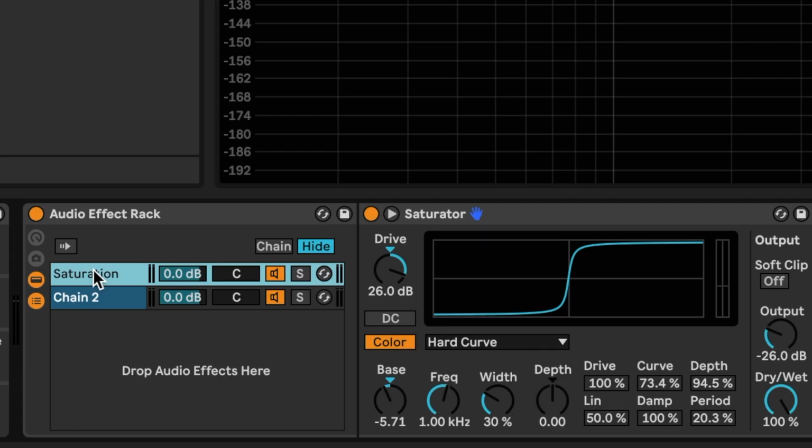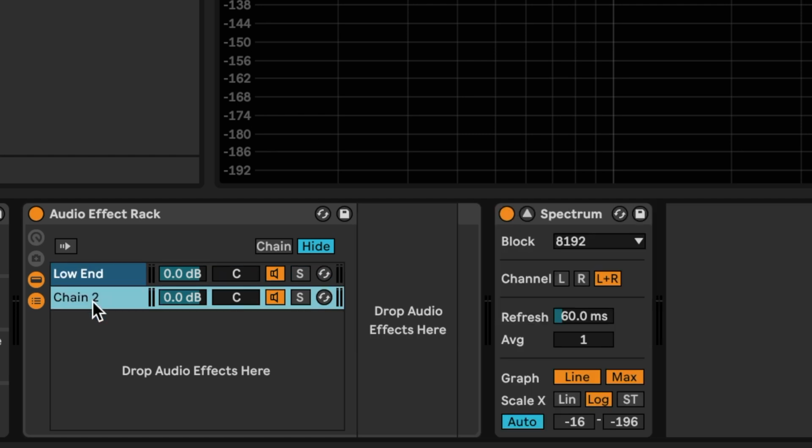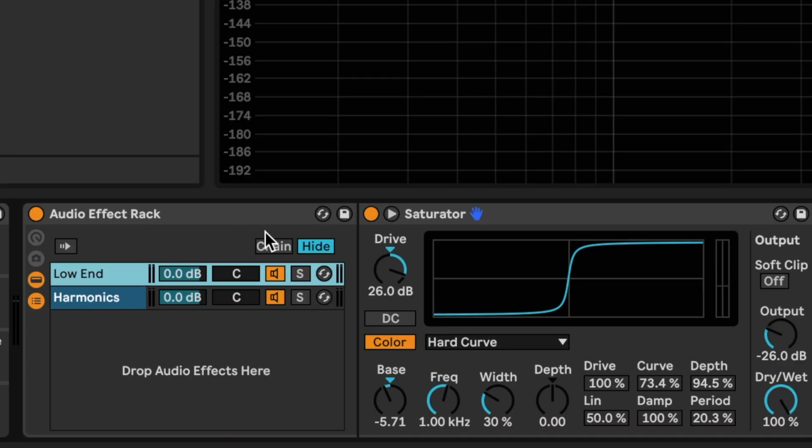I want to use these two streams to process the signal in a really creative way. Namely, I want to use the first stream for the low end, and the other just for the upper harmonics. This configuration is actually similar to plugins like Waves MaxxBass. So here's what we're gonna do. Let's just solo the low end.